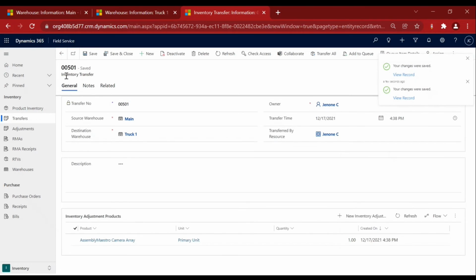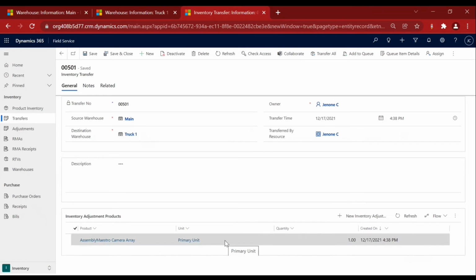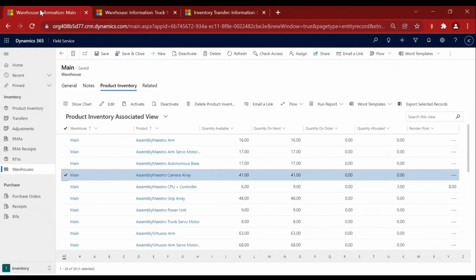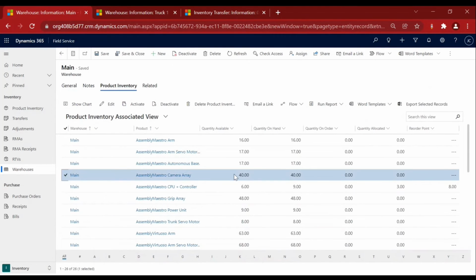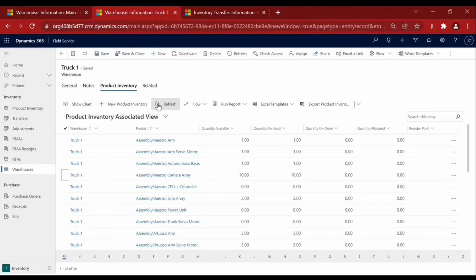Now I have created one inventory transfer record where I have mentioned the source warehouse as main and the destination warehouse as truck one. I added the product which should be moved from one warehouse to another, and the quantity as 1. Now we will check our main warehouse. Here you can see earlier it was 41, now it is reduced to 40. Similarly, if I refresh this truck warehouse, it will be increased to 11. So you are clear with the inventory transfer, right?